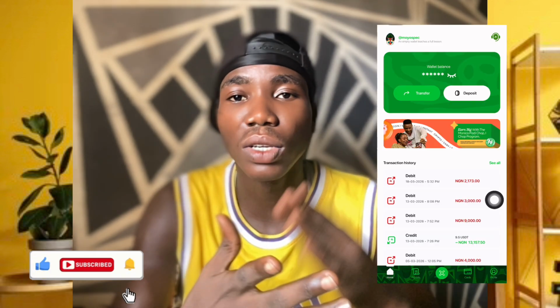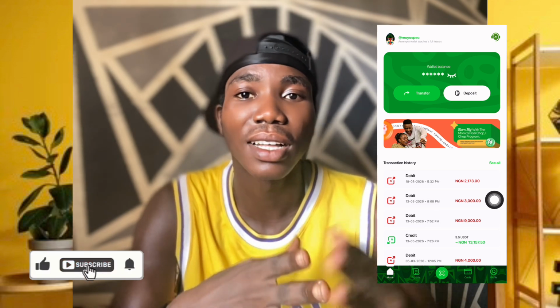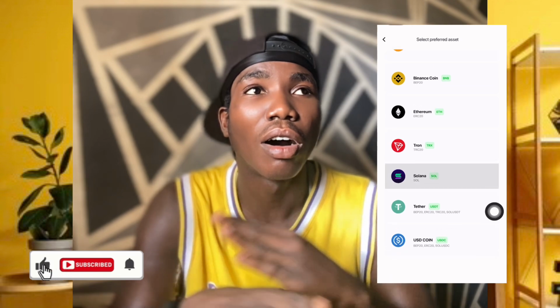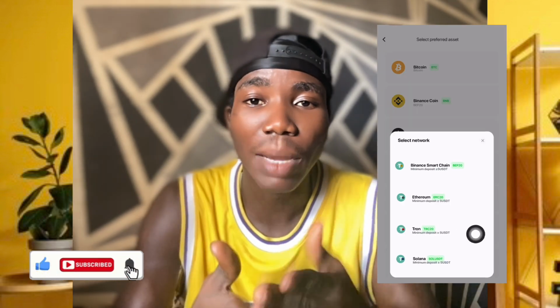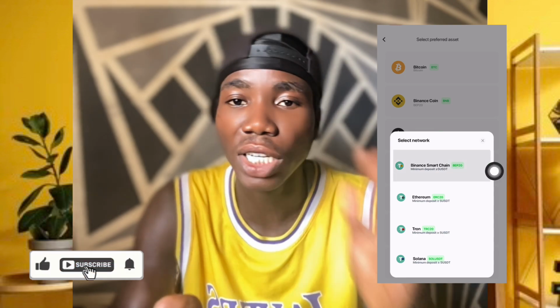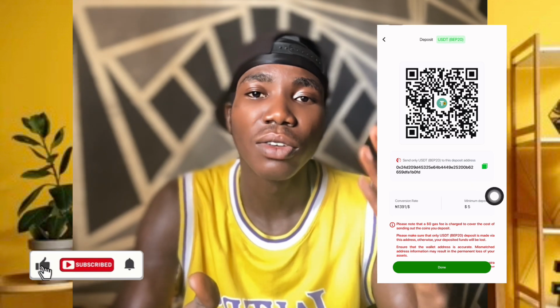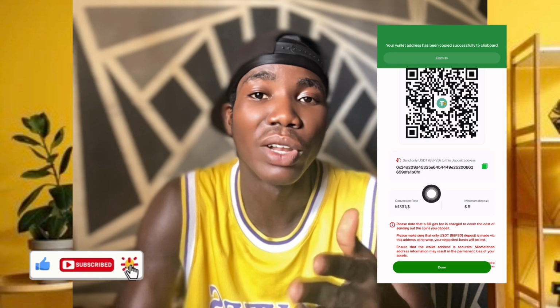Understand? So to convert your dollar to Naira, this is what you are going to do. Just click on deposit. Once you click on deposit, click on I understand. Once you click on I understand, you are going to see the crypto options. You can use ERC20, TRC20, understand, but you want to deposit dollar, so you just use BEP20, BNB BEP20. Once you click on BNB BEP20, you are going to be given your wallet address for the Monica app.